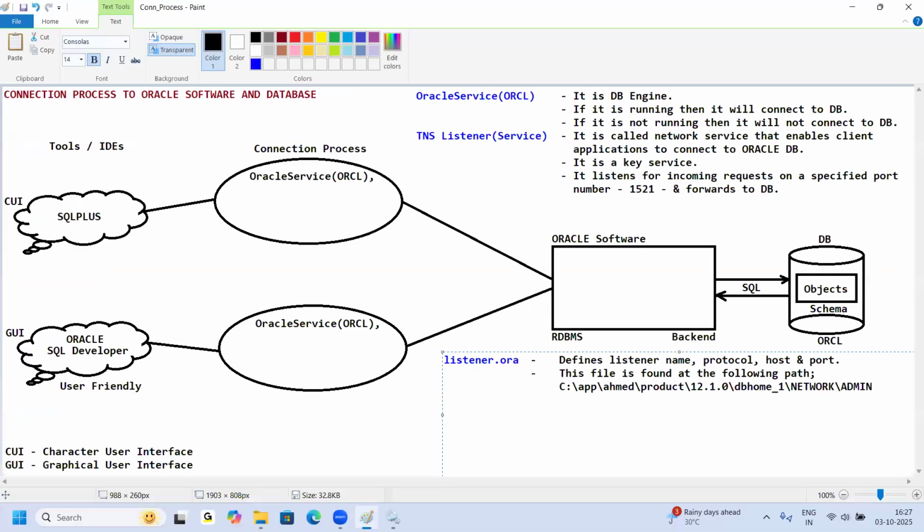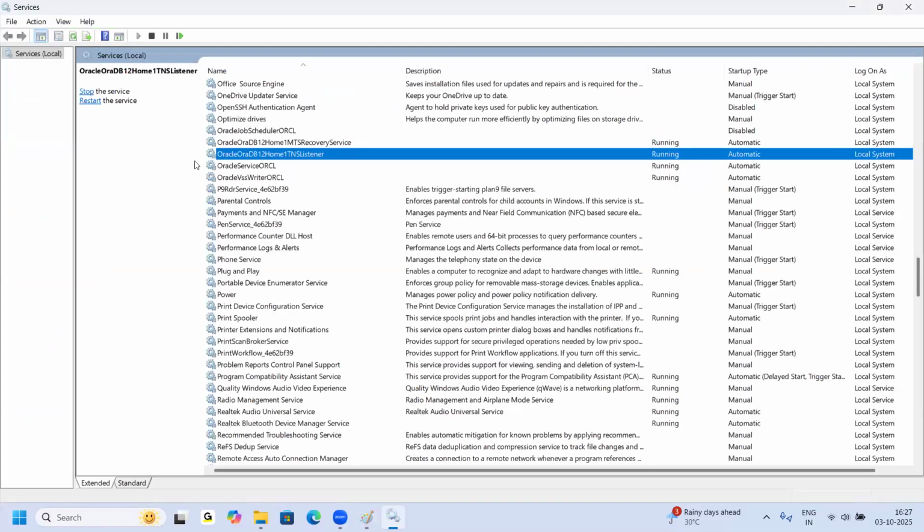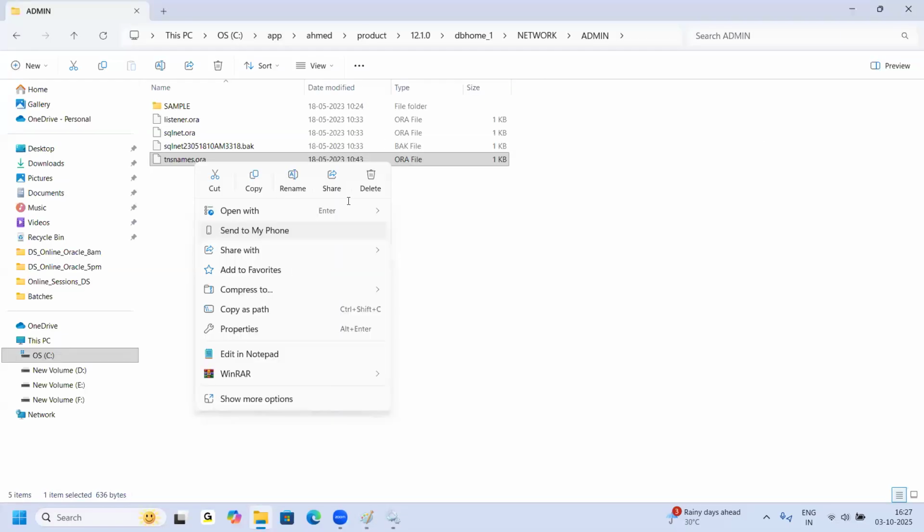I write here, tnsnames.ora. This is one more file. What do you call this? It is a client side file, which is available at this point here. Even if you open this file, whatever information that you find here, the same thing you're going to see here. That's it. This is also a network configuration file.